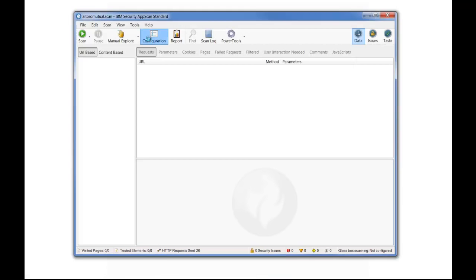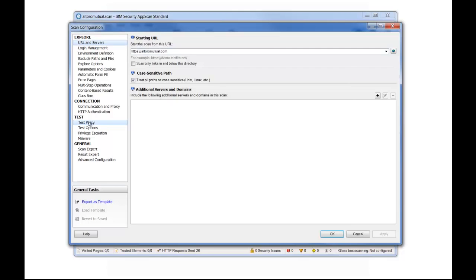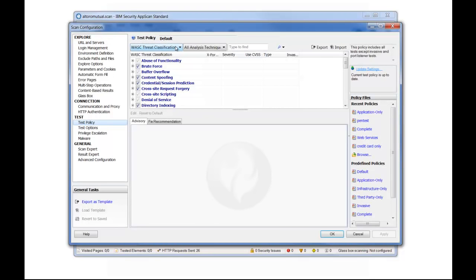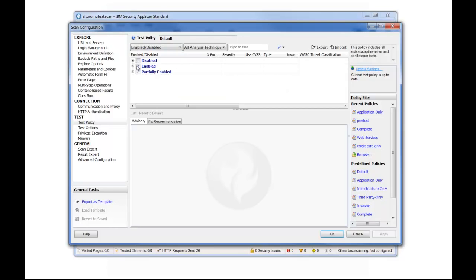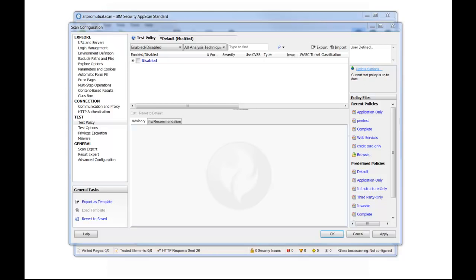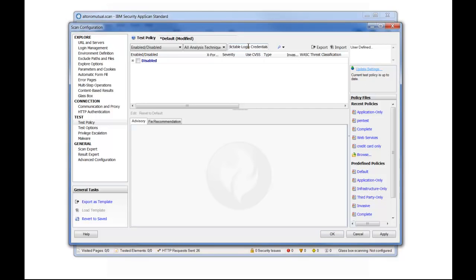In the Scan Configuration option, go to the Test Policy section. Select Enabled, Disabled from the drop-down. Unselect all the enabled entries. Now search for the test we wish to add. We will first search for predictable login credentials. Select Predictable Login Credentials and remove the text from the search dialog. Repeat these steps for each test you wish to add.